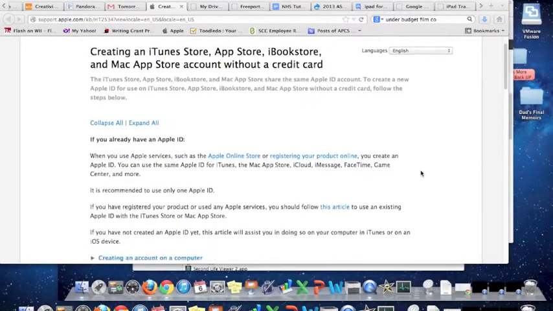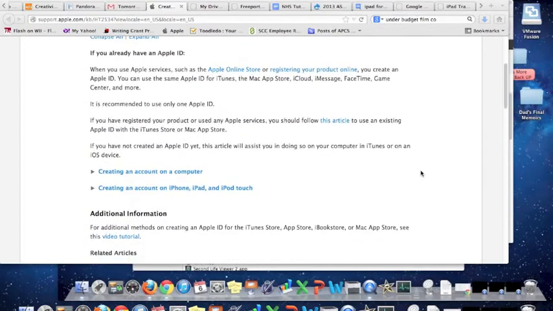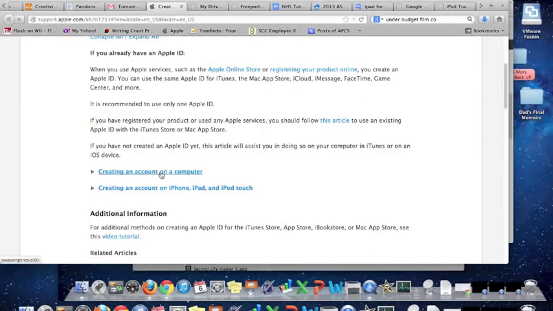You'll see it says if you already have an Apple ID, you may, but we want to create a new one using your xcp.org email account. So click on creating an account on a computer, assuming that you don't yet have an iPhone, iPad, or iPod Touch to use. So click on creating an account on a computer and it will launch a new screen with some instructions.